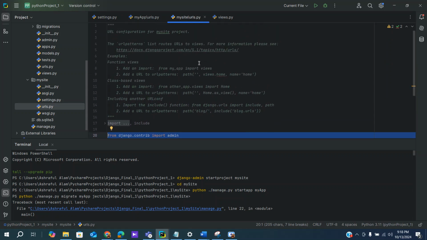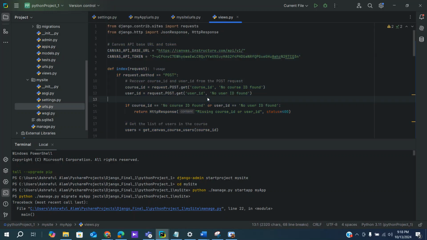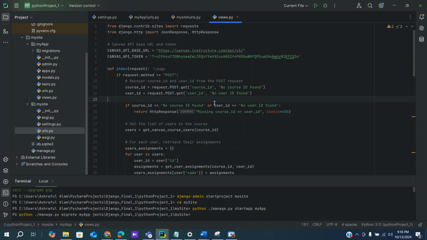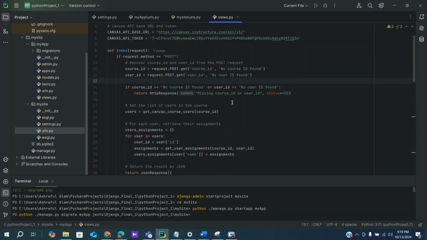Then after that, I did some changes in views.py. So here what I have done, I have created a view in Django to handle the LTI launch. So in views.py I created a view called index to handle the LTI post request. So first of all, what I did was the Canvas API configuration.